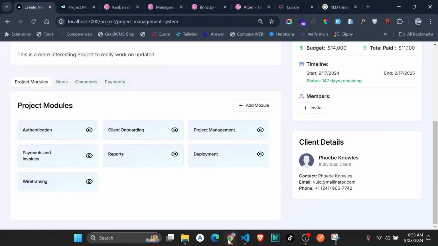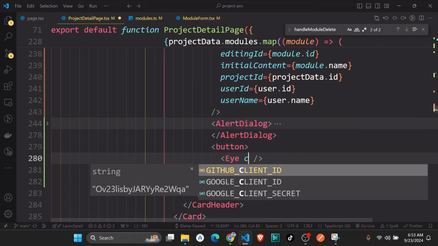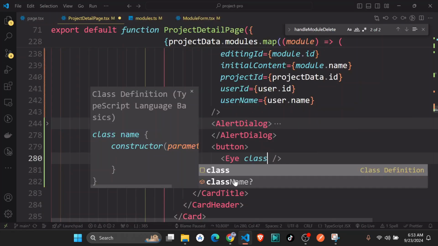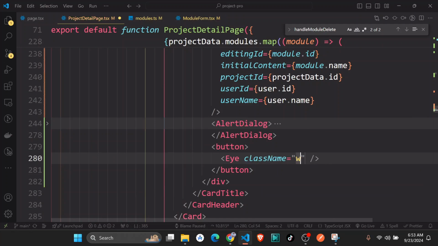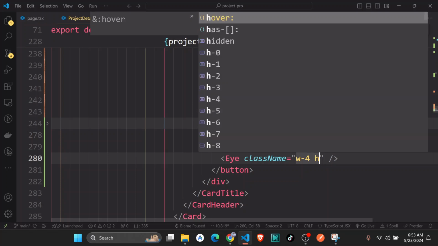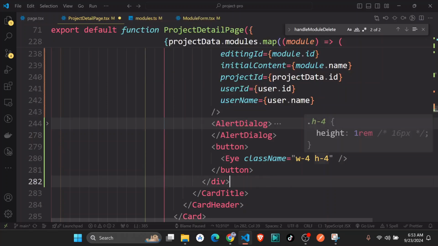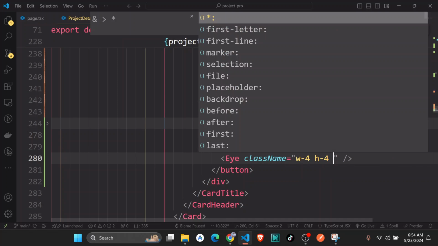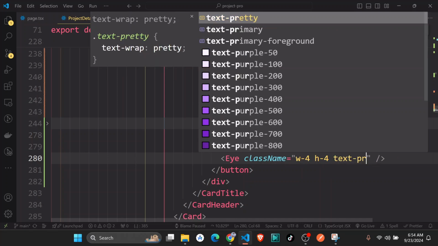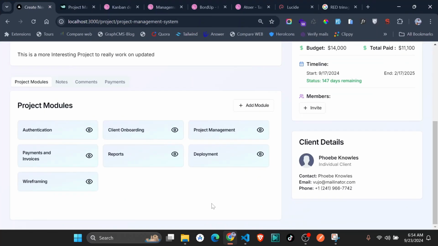So let's give it a class name like the others. Let's give it a width of 4, height of 4. And for it, we can just give it text of maybe purple or something. Great. So you can see now there are three icons.